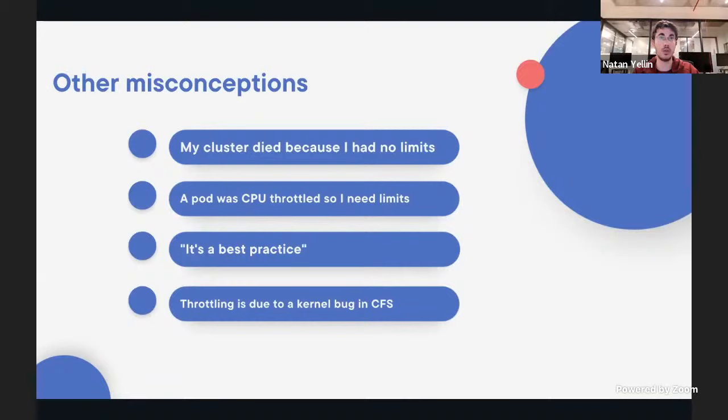And lastly, a lot of times you hear that CPU throttling is due to the kernel bug in CFS, the Completely Fair Scheduler. There was a kernel bug once that had an impact on throttling and limits and very specifically had an impact on Kubernetes. It was fixed a long time ago. So it doesn't have anything to do with most of the issues that you see today.